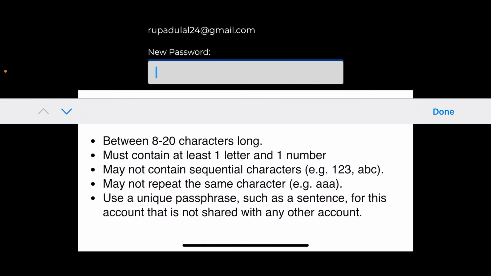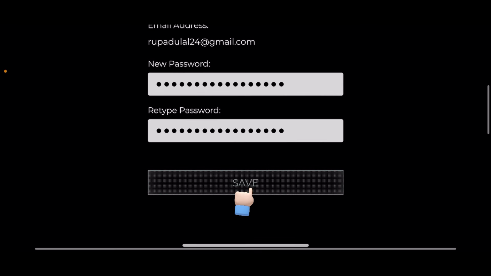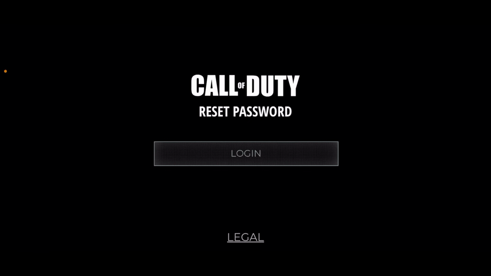Type in the new password for your account. Once you are done, retype the password again in the next field. Make sure to type in the same password in both of the boxes. Finally, tap Save and then you'll end up on this page.